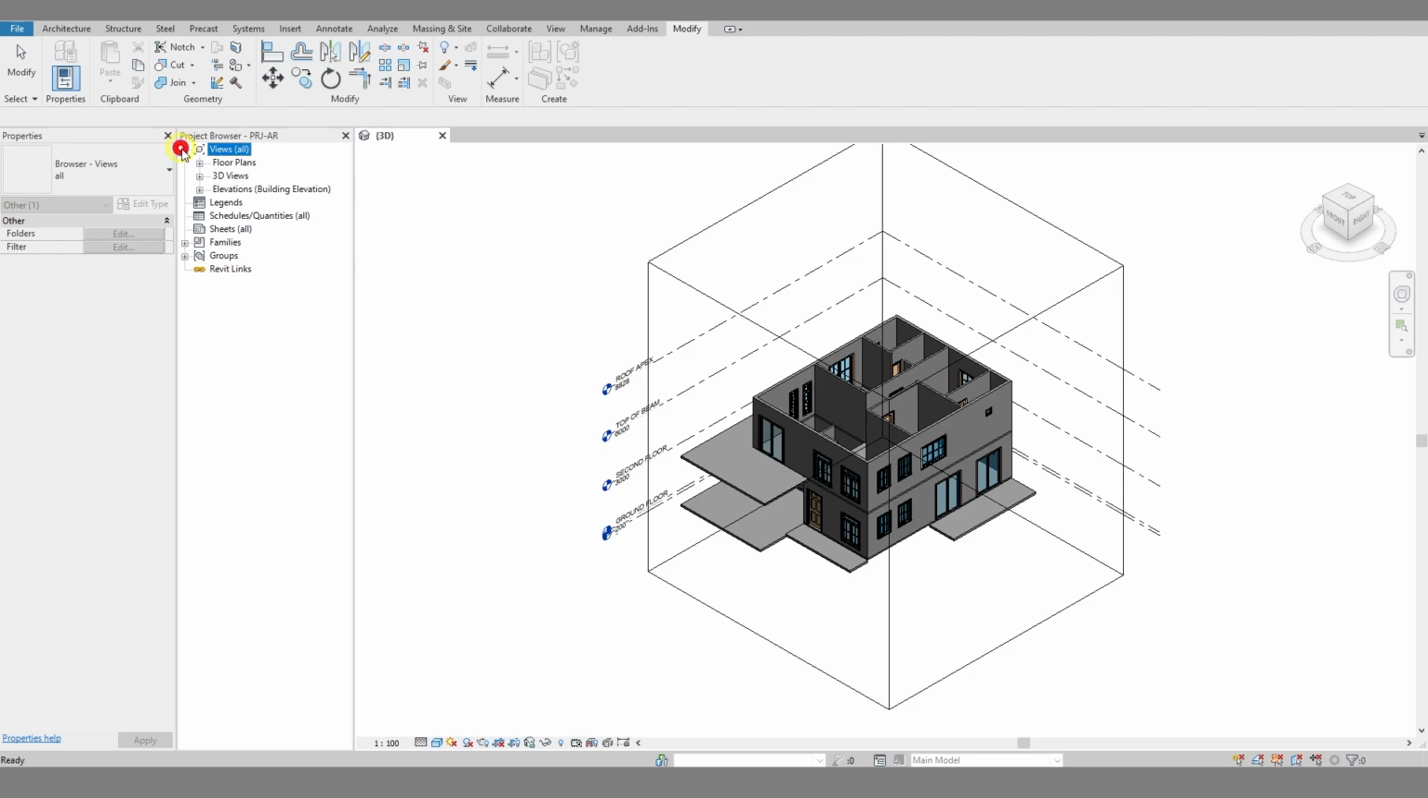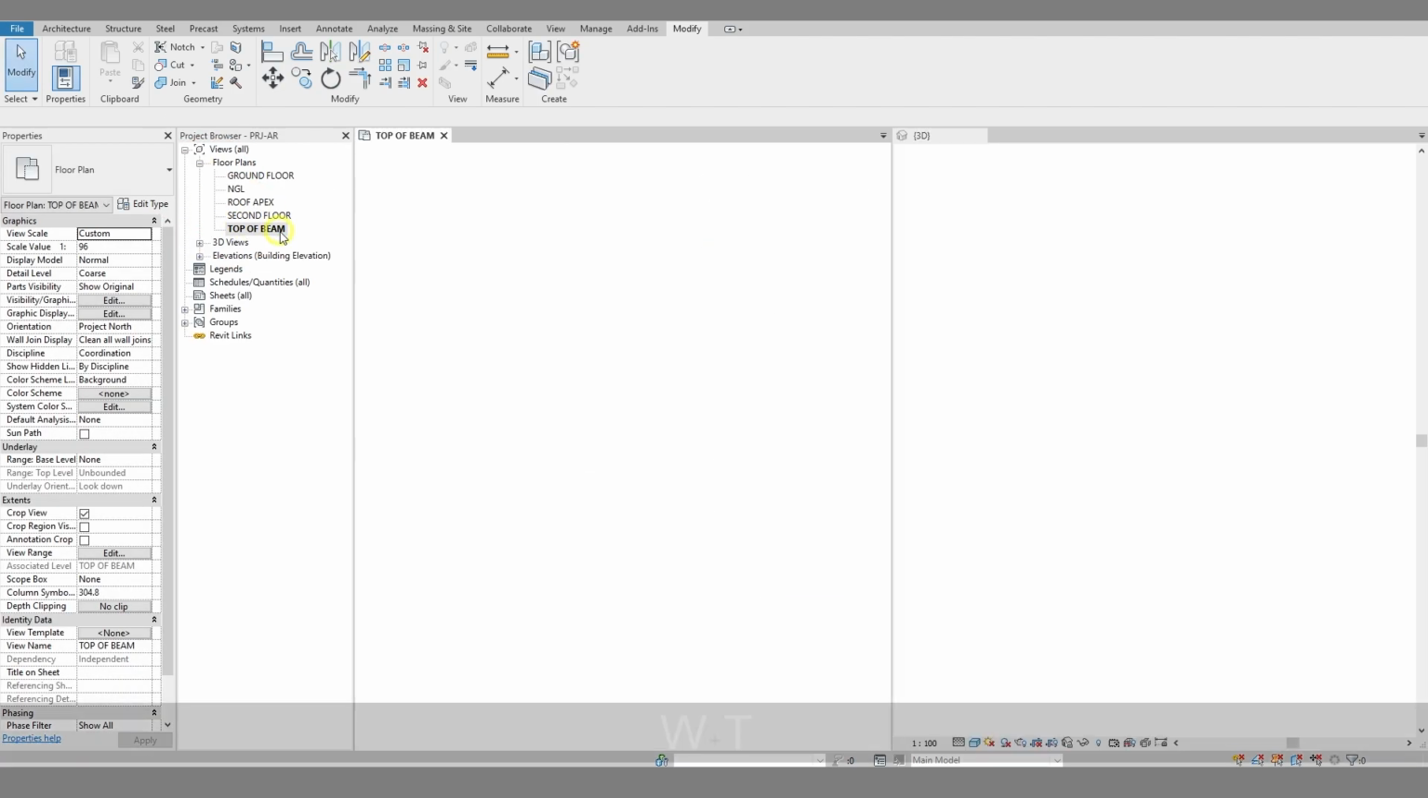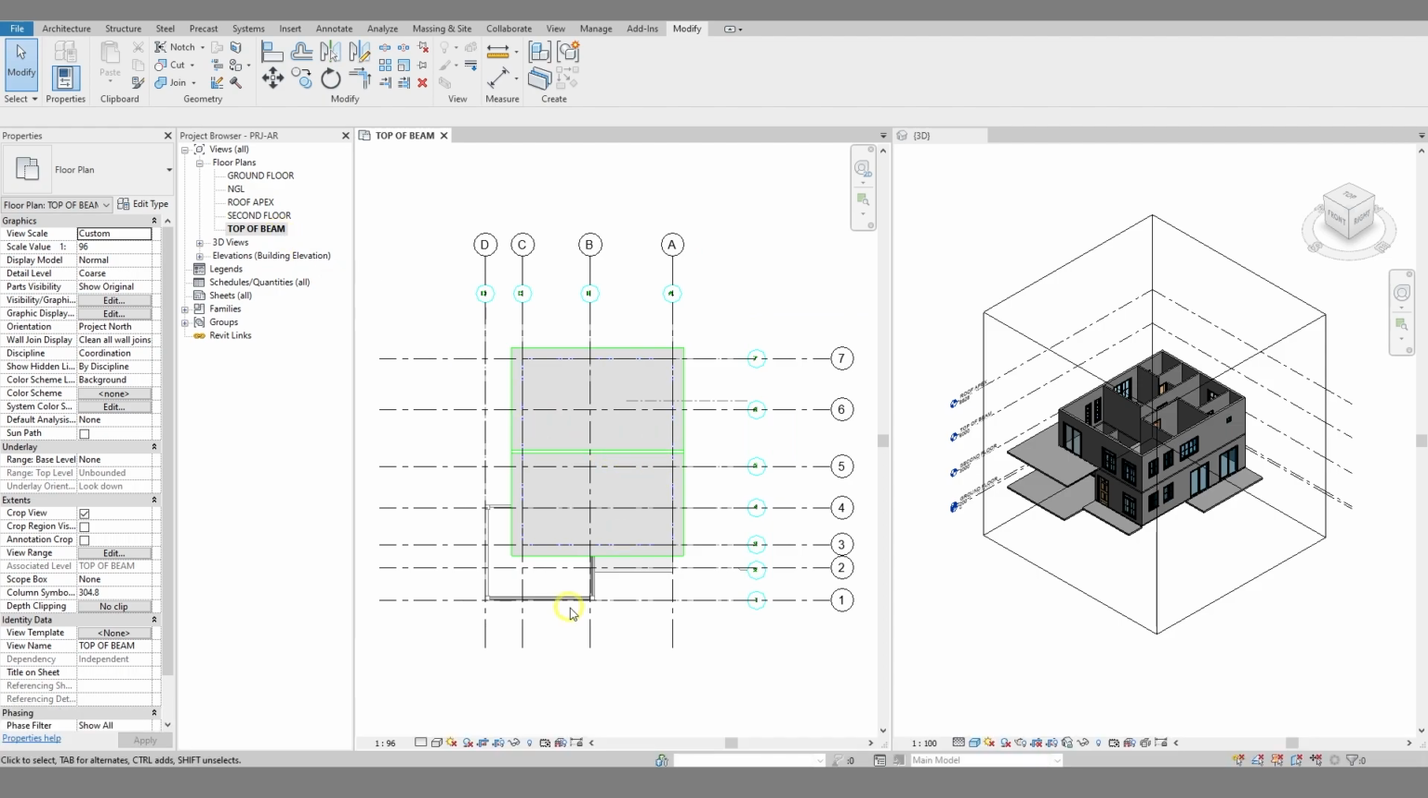Welcome back. Our objective for this episode is to build the roofs of the house. Let's move to the top of the beam view. Considering our drawings are already attached, for this episode I'm going to skip showing how to link the CAD file. You can check the previous episode for this information.